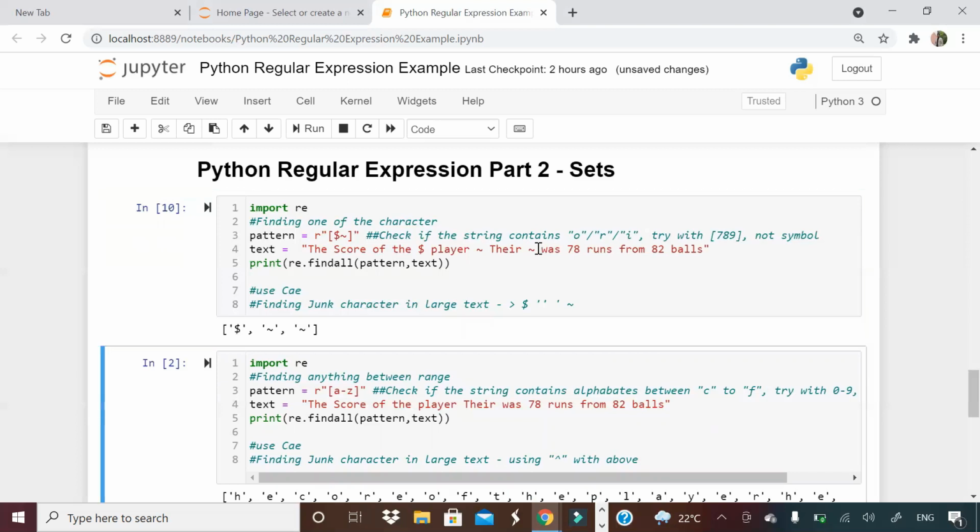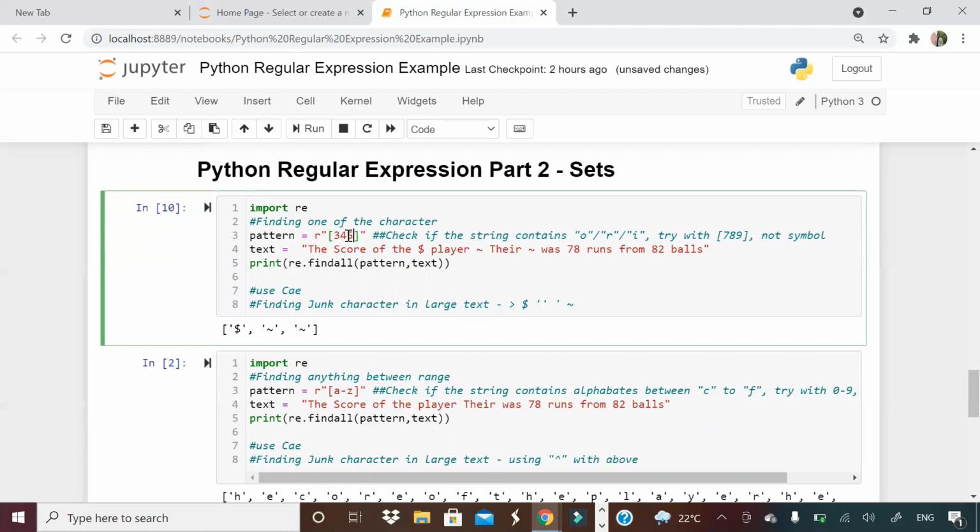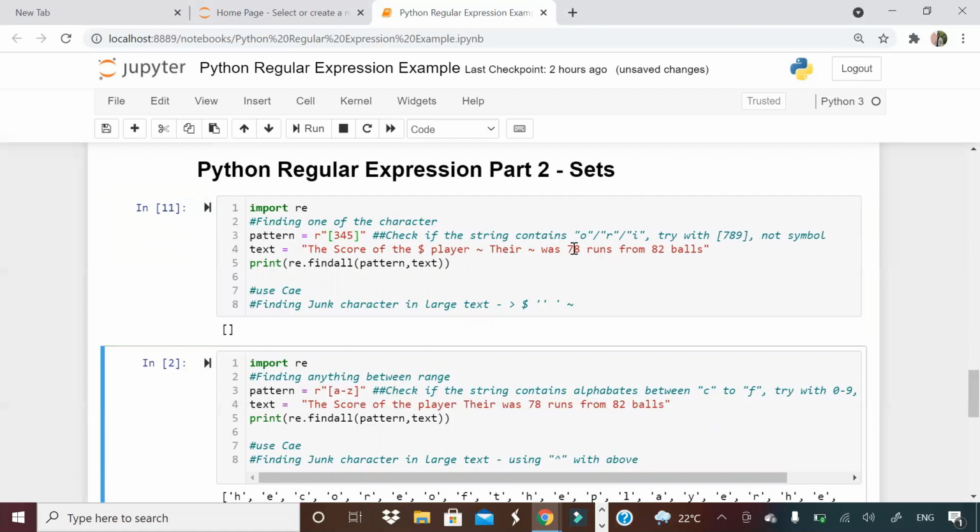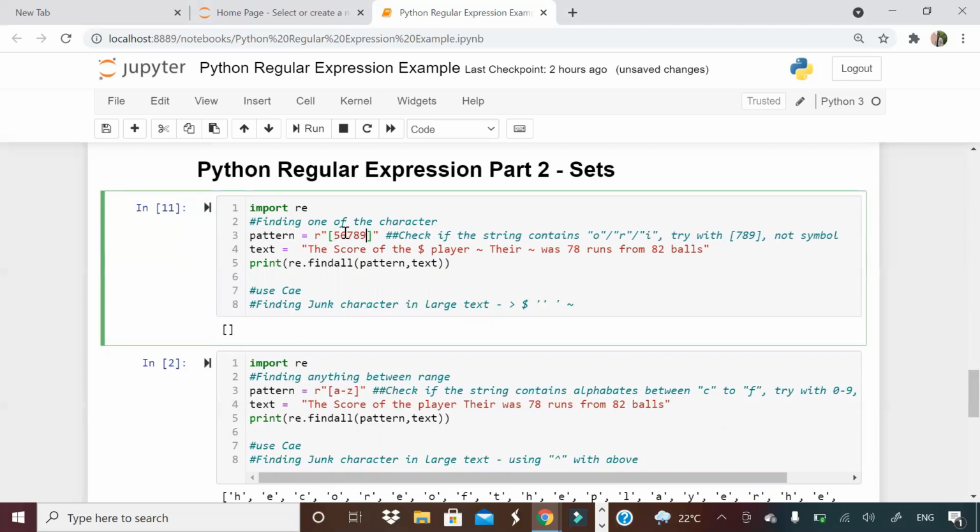Okay. Now we can also put numbers here, guys. So for example, I am putting here 3, 4, 5. Is any of these numbers in this string? Currently, no, so nothing is coming. I will put here 5, 6, 7, 8, 9. Okay. So 7, 8 is there, 8 is there, 2 is not.